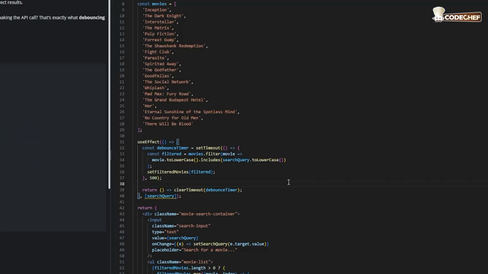Let's now go through this effect step by step. First, we pass searchQuery inside the dependency array. This tells React to run this effect every time the user types something. Inside the effect, we create a timer using setTimeout. This timer waits for 500 milliseconds before running the filtering logic. Inside the timer, we filter the movies array. We check if the movie name includes the search text, and then we update the filteredMovies state.